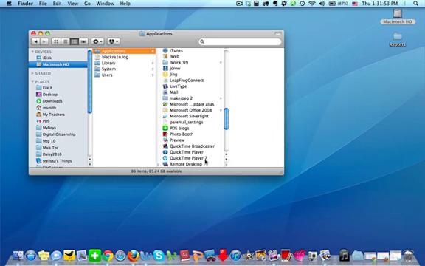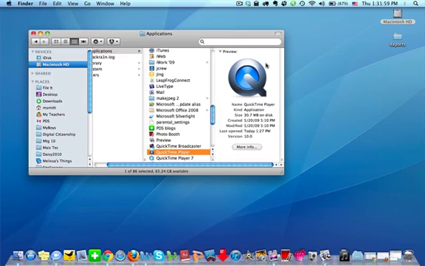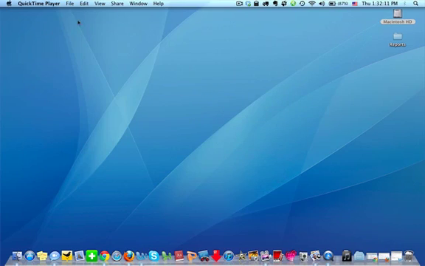QuickTime Player 7 does not have the capability of making a screen recording. It's QuickTime Player with this looking like cue is the version that we want. You can see it's version 10. So I'm going to double click QuickTime Player, it pops up, and I'm going to close this window to get it out of my way.